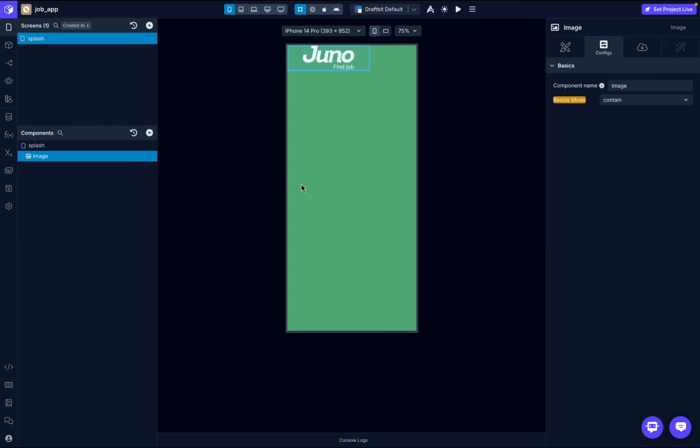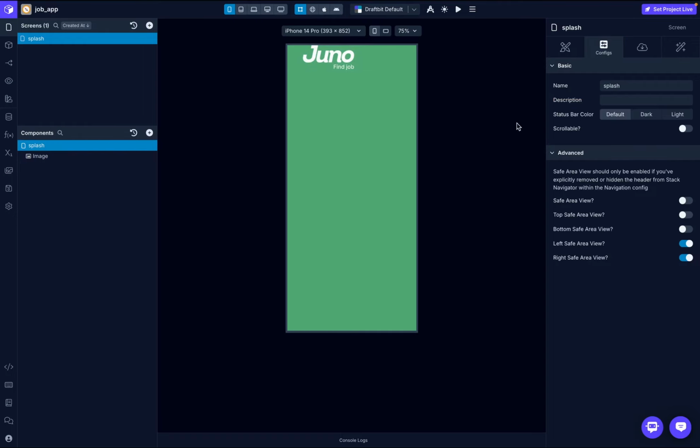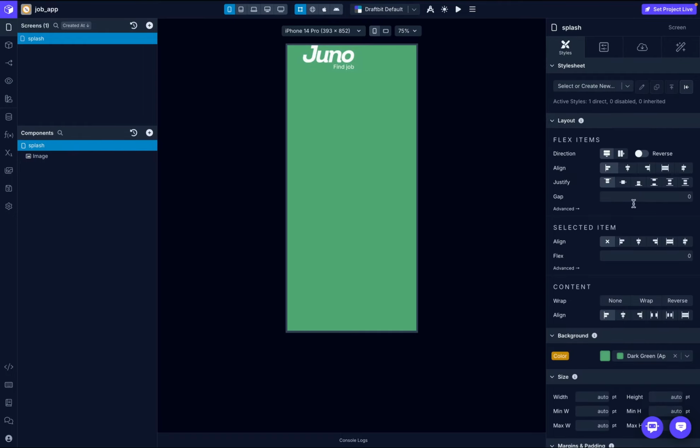Then how do we get this image to be in the center? Because in our UI design, it's in the center. Go back to splash, styles. Then here, where it says align, I'm just going to align it to the center. That puts it in the center horizontally, but then I need it in the center vertically also, so it's somewhere here.